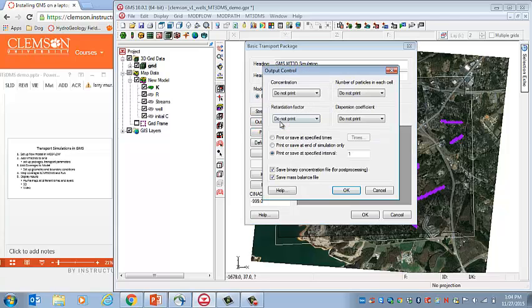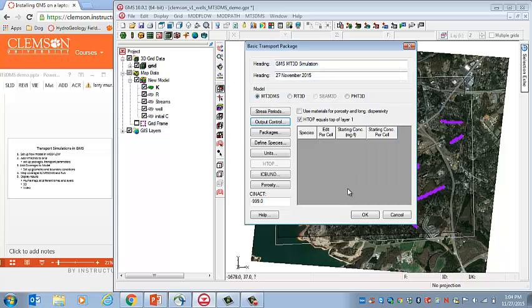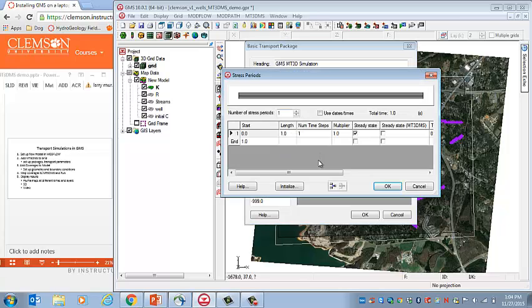The output control allows you to save only a certain subset of the various time steps, so we'll set that at 5. And the stress periods. This allows you to set up the basic overview of the transient part of the simulation, how long the model will run, and it will allow you to control the time steps that the model takes during execution.